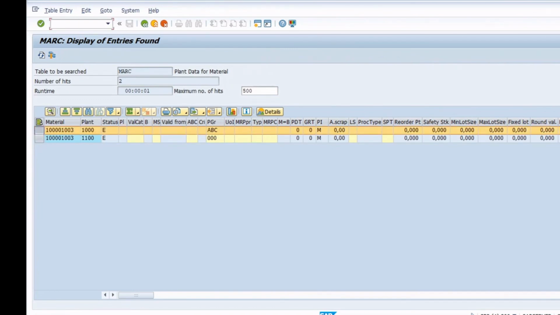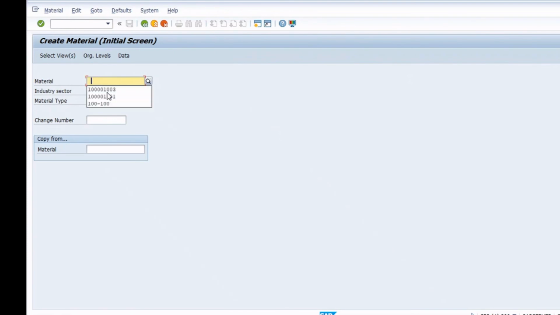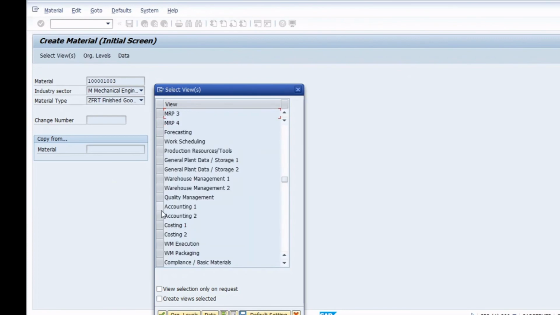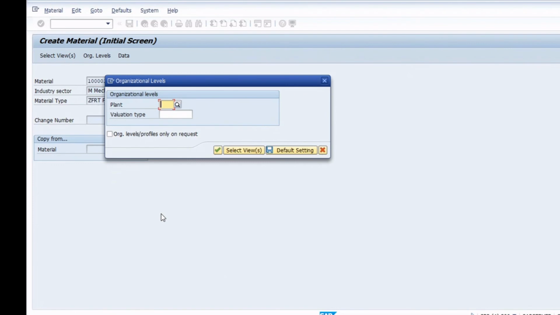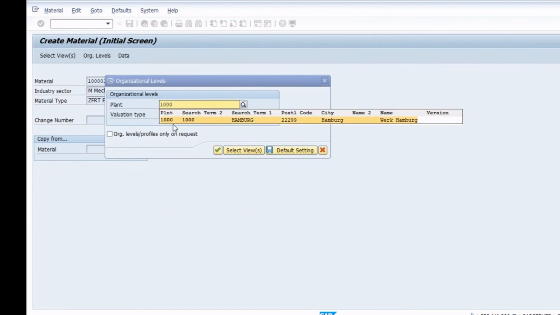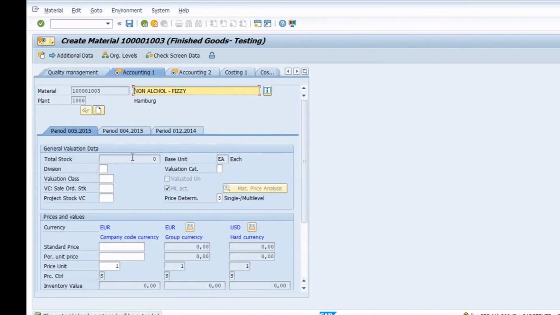Okay, and MM60. Why is it not displaying in MM60? Because you didn't update the accounting data. Okay, if you update the accounting data, let's see, I will create the accounting data for the same material. Select views. Okay, and go to accounting data. And I just go to 1000. Enter. Now I'm just entering the 1000 data.